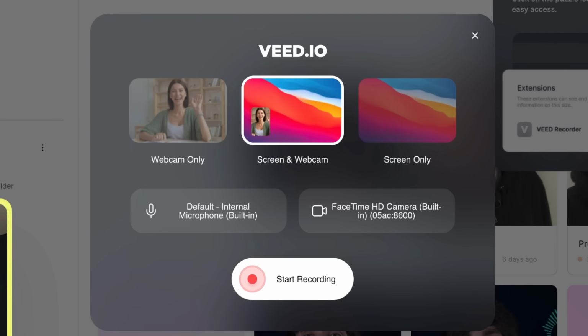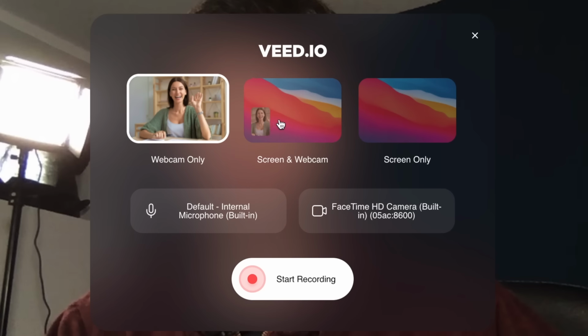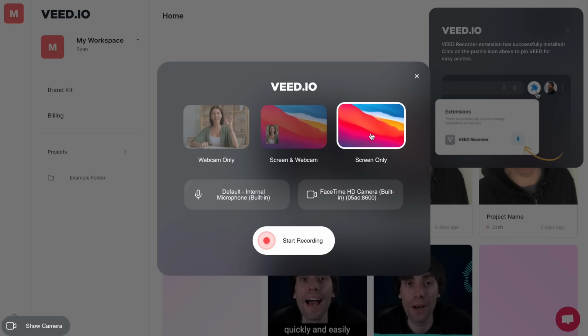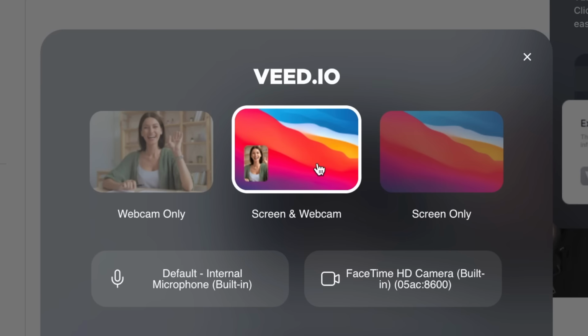And now in this menu, you'll see there are three options. You can record your webcam only. You can record your screen and webcam at the same time, which creates a picture-in-picture effect. And then you can just record your screen on its own without the camera as well. I'm going to select the screen and webcam option.